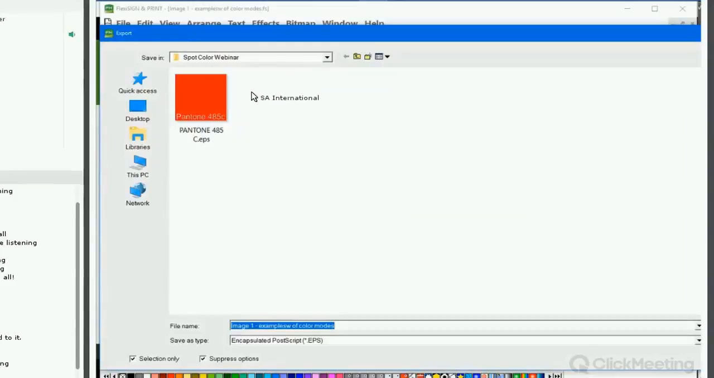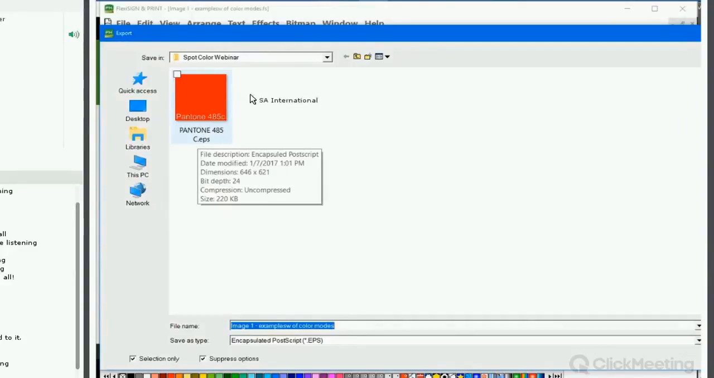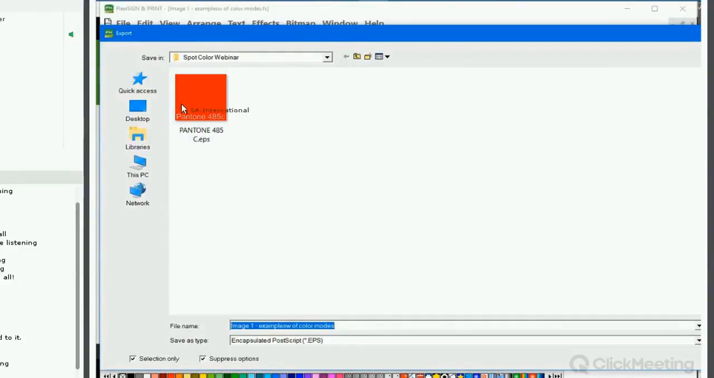You're going to save that color somewhere on your hard drive where you can find it under the actual name of the color. And it's very important that you save it with exactly the same name. So if you're adjusting Pantone 485C, you're going to want to save that as Pantone space 485C, and it's going to be an EPS file, so an encapsulated PostScript file.